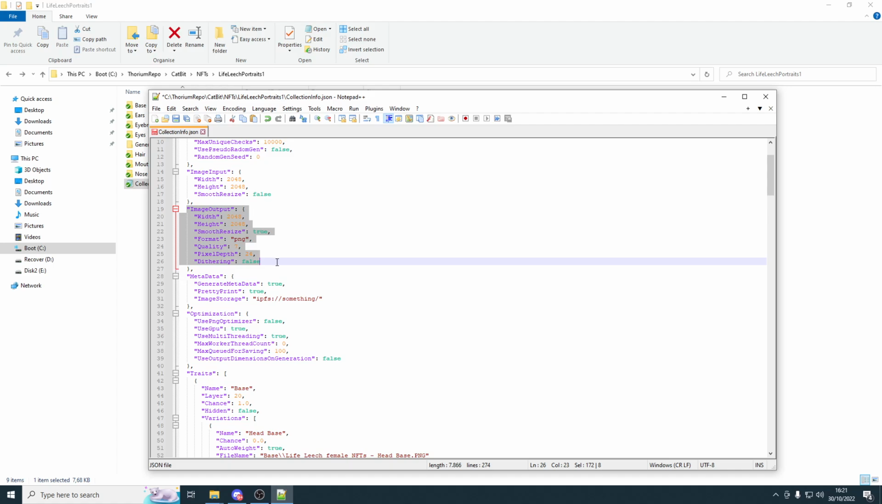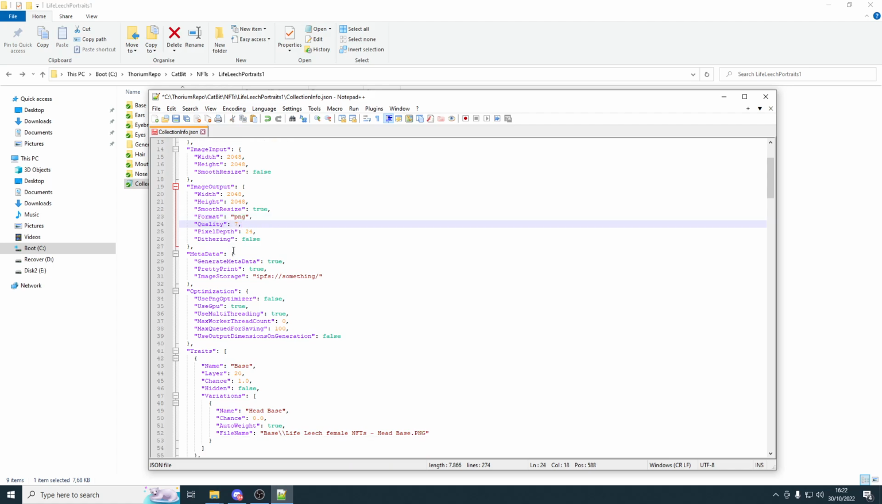And image output, you need to tell how the image should be encoded and written. So you can have different dimensions and it will resize it. Smooth resize means it applies a filter to smooth it out. You don't want this if you use pixel art, obviously. Format could currently be PNG or JPEG. Quality is only used on JPEGs.